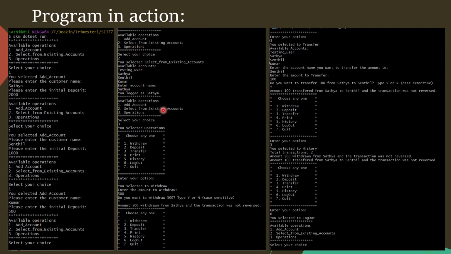And operation actually takes us to the operations menu. It has withdraw, deposit, transfer, print, history, logout, and quit. And depending upon the user's choice, it takes them to that particular operation.